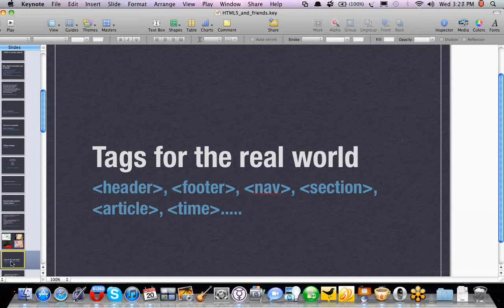Let's just stop that. Okay. So where was I? Yes. So when it comes to these new tags, you have header, you have footer, you have nav for navigation, you have section to divide the page within different sections. If you're writing an article, then you have an article tag. You also have a time element, and there are a few other tags that you can take a look at.